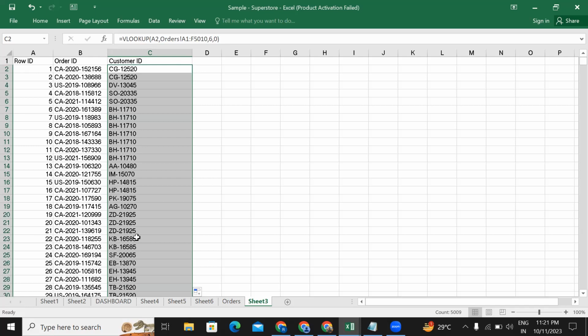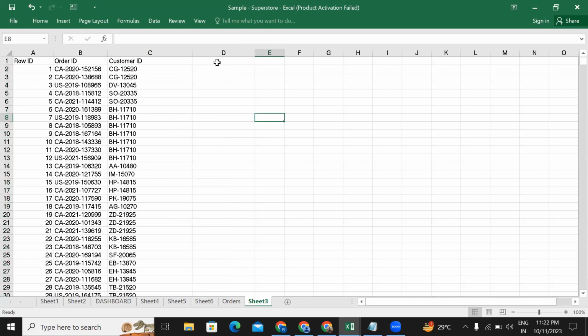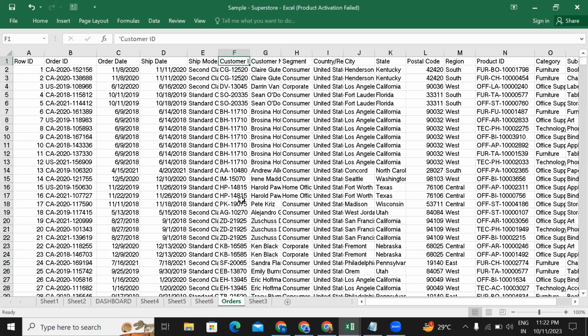So if you know how to perform VLOOKUP, you are on your way to work in any company. It's a very important formula. And in real time scenarios also, you have to use VLOOKUP a lot of times in real time projects. So I suggest you practice it very much. Let's do one more thing.